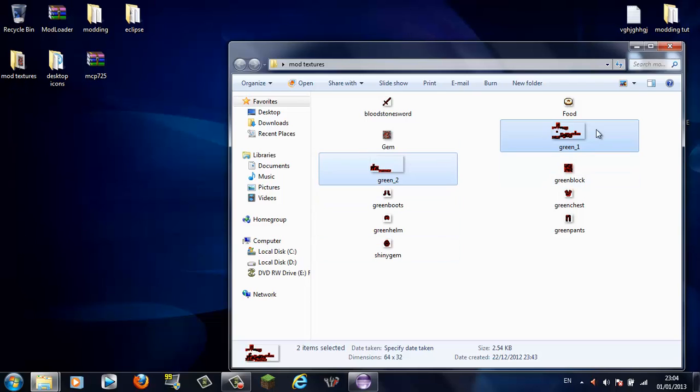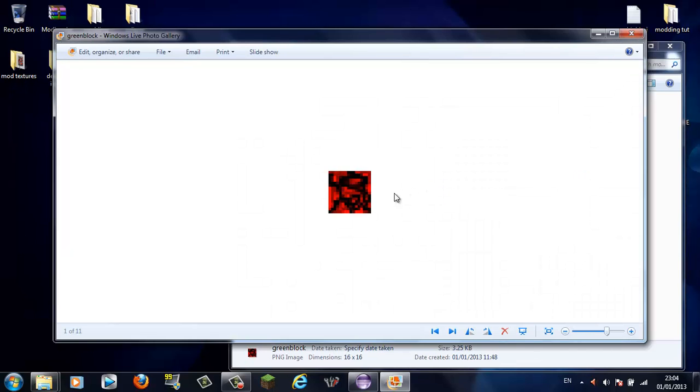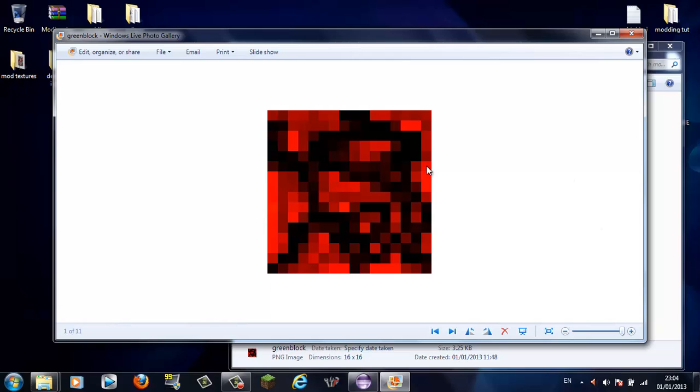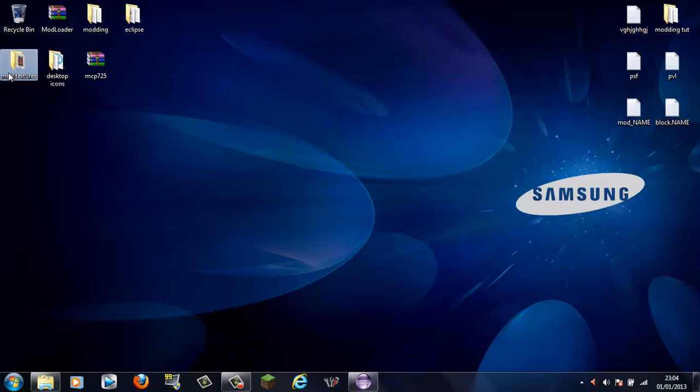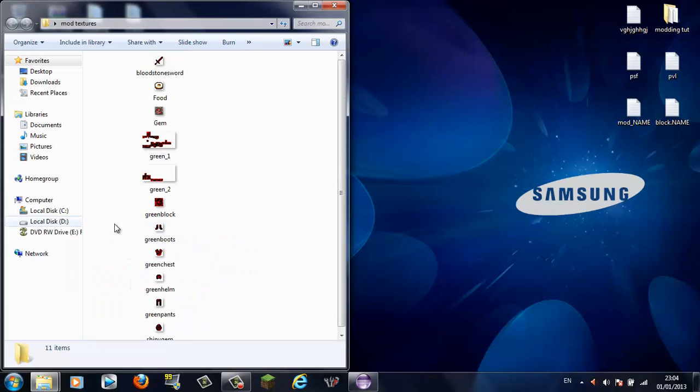Where is it? There it is. Oh, it's actually called green block, but there it is, the bloodstone. Made all the textures myself. So, yeah, a minute, let me just drag that to the desktop.